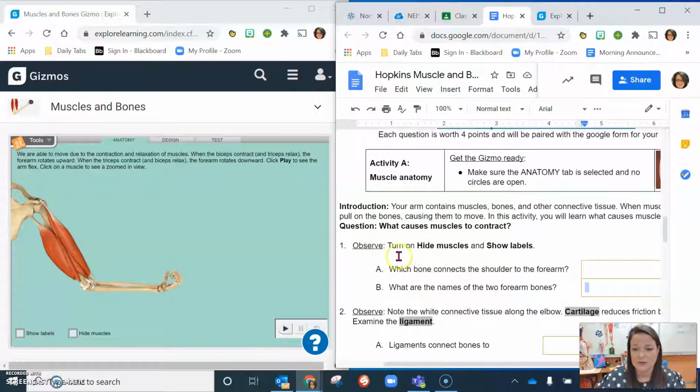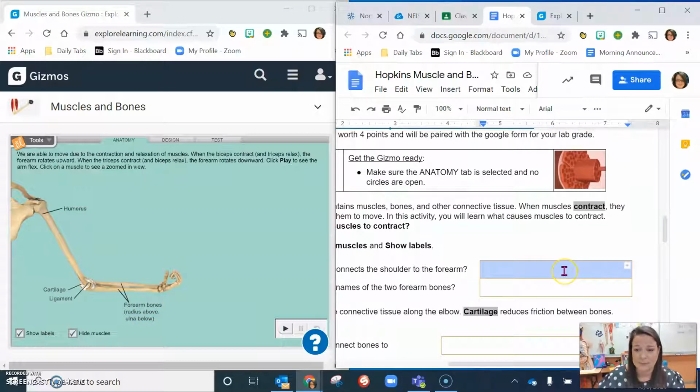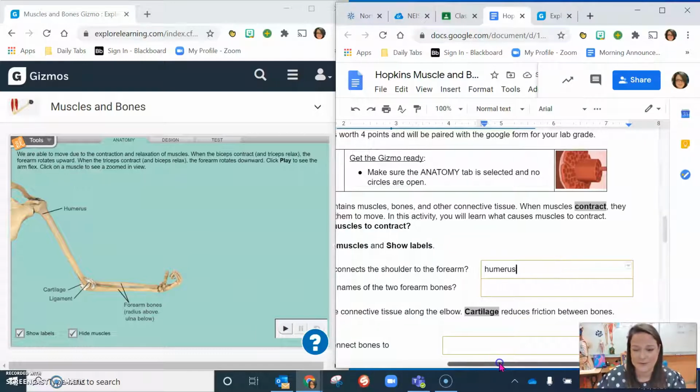So it says observe, turn on hide muscles and show labels. So I'm going to come over here, I'm going to click show labels, hide muscles. So then it says which bone connects the shoulder, so here is my shoulder, to the forearm, and it's labeled for you, forearm bones. So you're going to go into this box and you're going to type in the right answer. In this case, it would be humerus. It's not very funny, but yes.